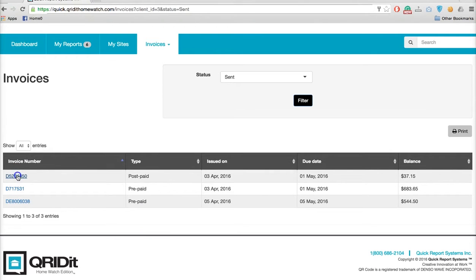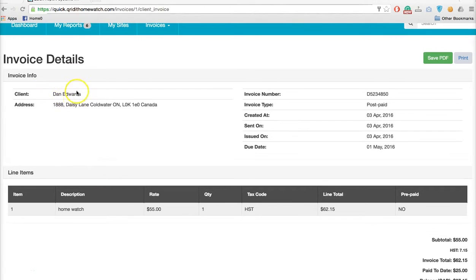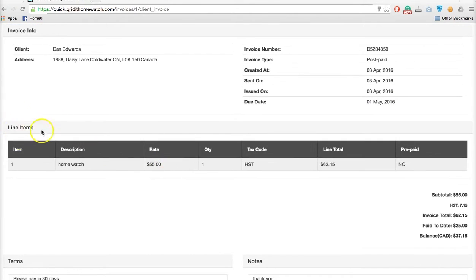So you simply click on the invoice number. And when the invoice comes up, you'll notice your name here, your address, the invoice number, what type it is, either a post or prepaid, when it was created, what date it was sent on, date it was issued on, and the due date. Next, you'll see any line items.